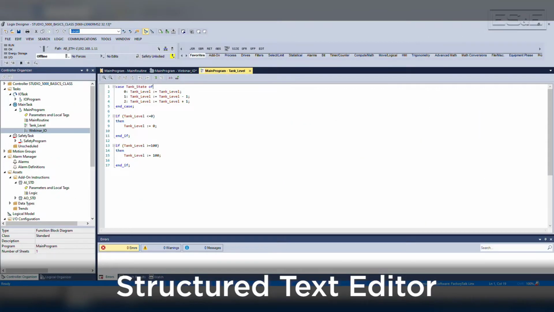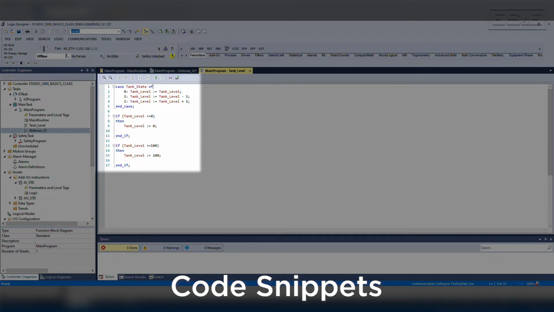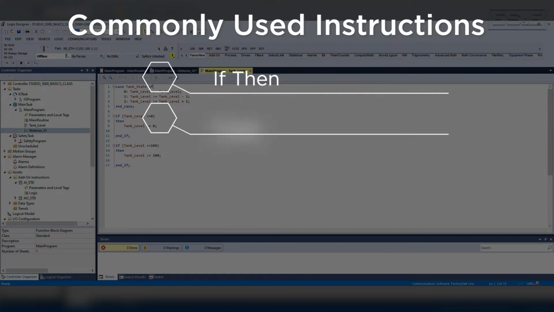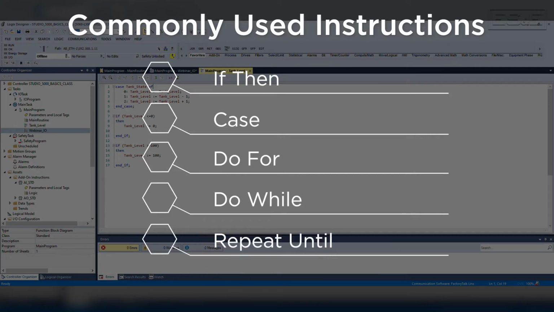The next editor that resembles either C++ or JavaScript is the structured text editor, or STX. This is becoming a more common editor as many people are learning other scripting languages. The structured text editor has pre-built code snippets that provide an example with syntax of the 5 most commonly used instructions. The 5 instructions are if then, case, do for, do while, and repeat until.